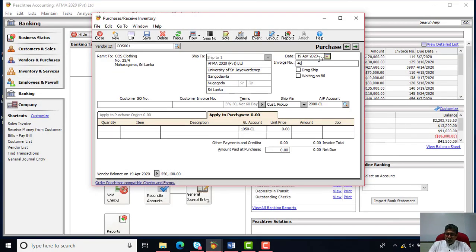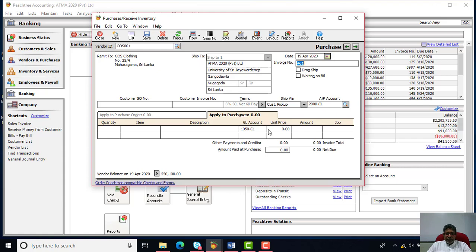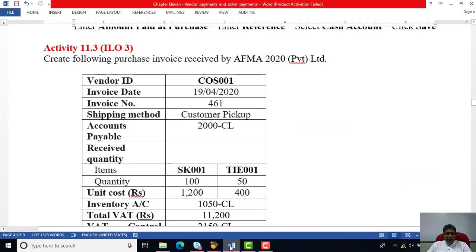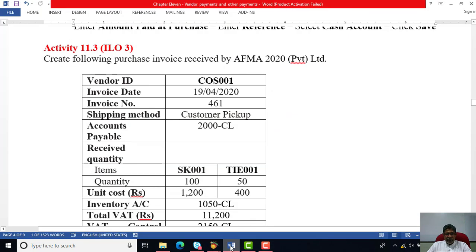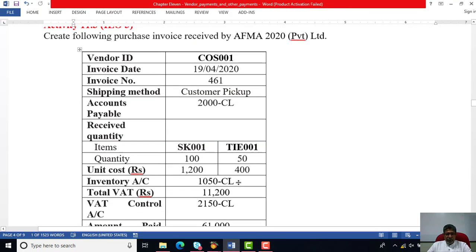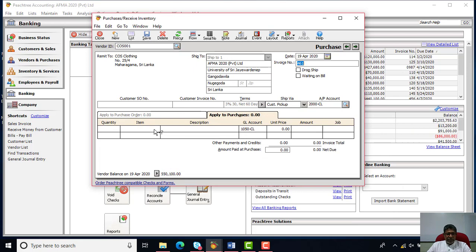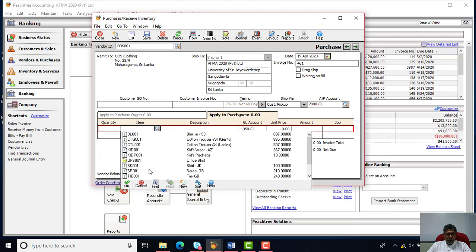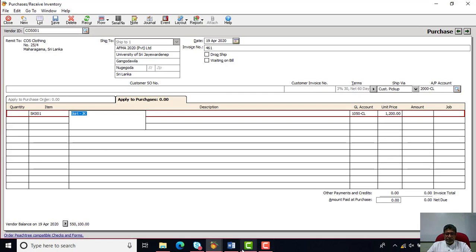461. So we will enter the 461 invoice number of the supplier invoice, and the customer pickup method is the shipping method that is already there, default shipping, and accounts payable is already there, default settings are applicable. Receive quantities no need to enter because items are purchased at the invoice level. SK001 is the one item you want to purchase. SK001, select the item. Let me maximize the window.